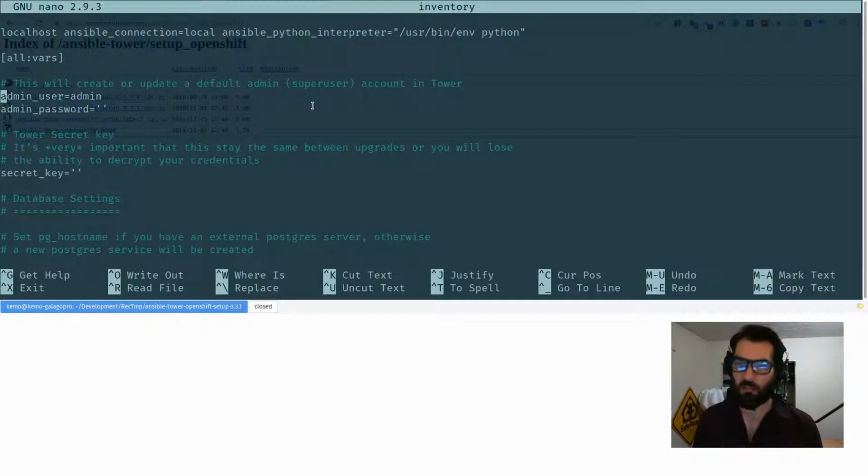Now, as we go through this file, we'll see a few variables we need to set. So admin user, that's the first admin user we want to associate with Tower. Admin's fine for these purposes because I'm just going to tear this down at the end. We'll give this a cheap password as well.